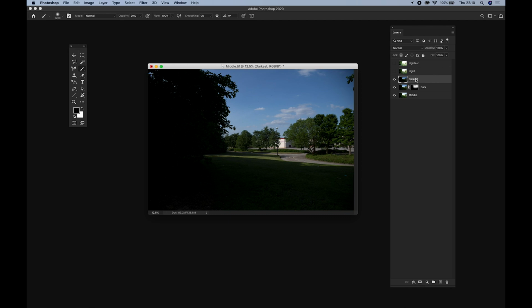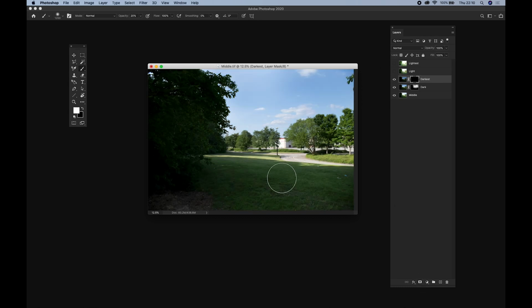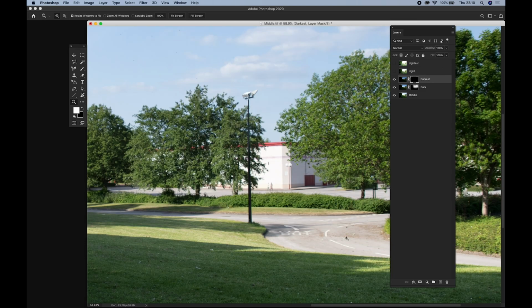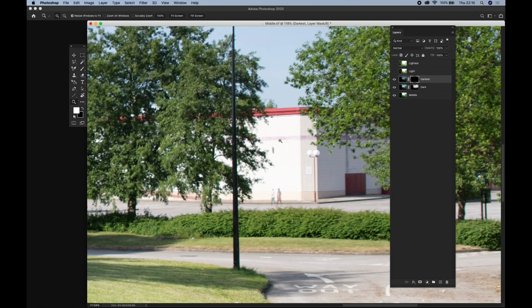I'm now going to work on the darkest layer and bring in some detail from that. So I'm clicking on the darkest layer. I'm going to create a layer mask at the bottom of the layer palette, holding down Alt. It's totally concealed that layer. But then I know if I move right in here at the cinema, that wall is being hit directly by the sunlight, so you can't really see any of the tiles.